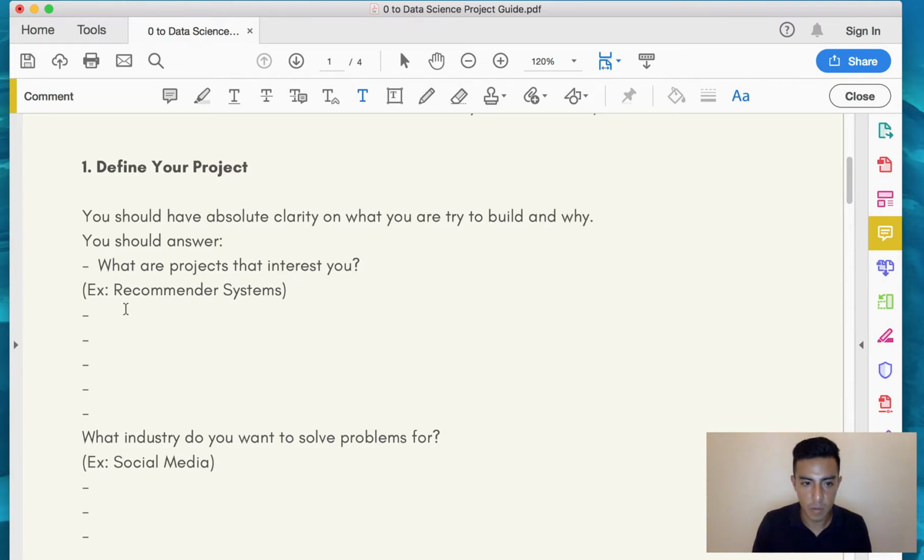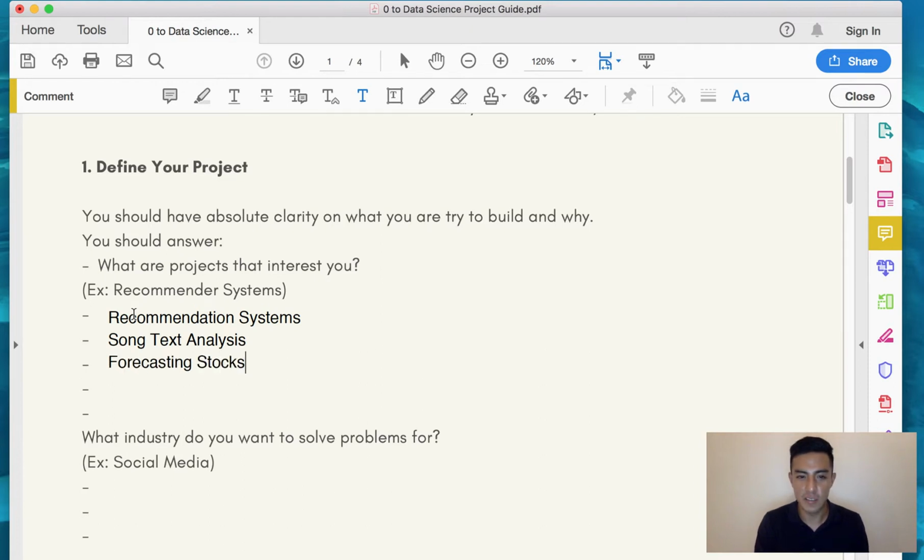For example, here would be recommender systems. So it could be recommendation systems. It could be song text analysis. It could be forecasting stocks. I know a lot of people are into cryptocurrencies. A lot of people are doing that now. It could be image recognition.